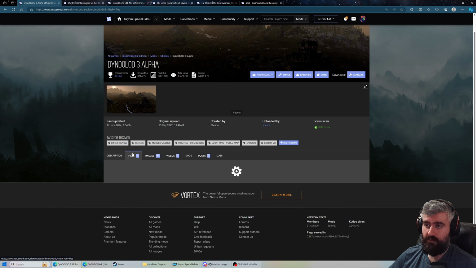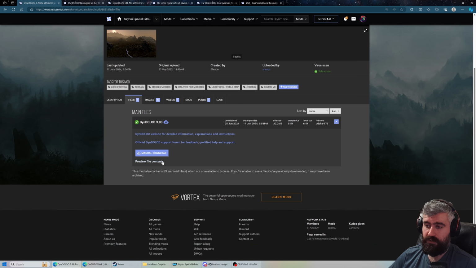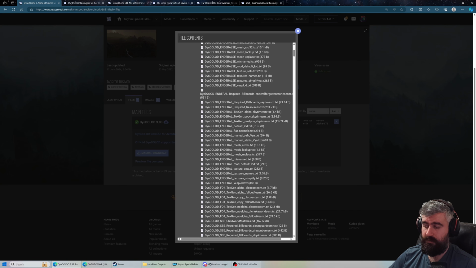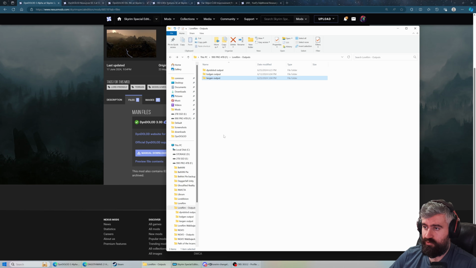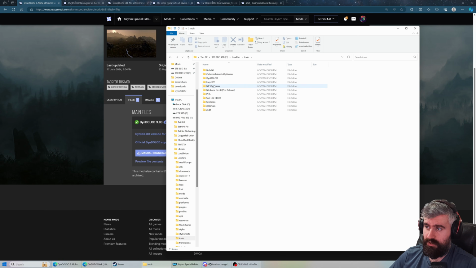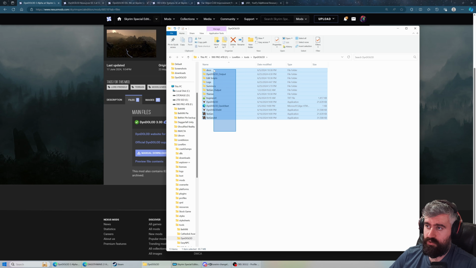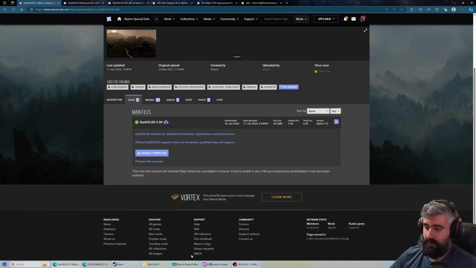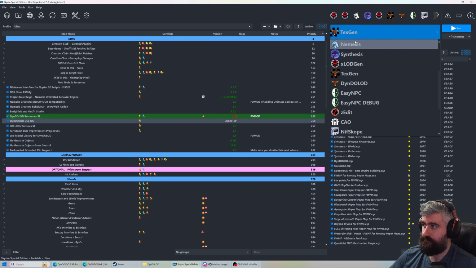But yeah, when you download DynDOLOD 3 Alpha, this gets you both DynDOLOD and TexGen. Just make sure to put it in your Mod Organizer folder /tools. Once you get that extracted, you'll have DynDOLOD as well as TexGen.